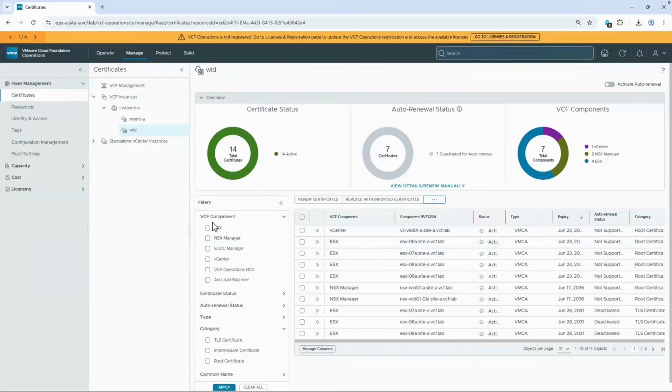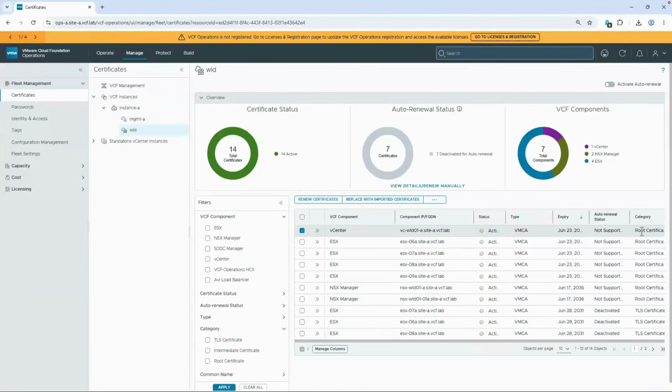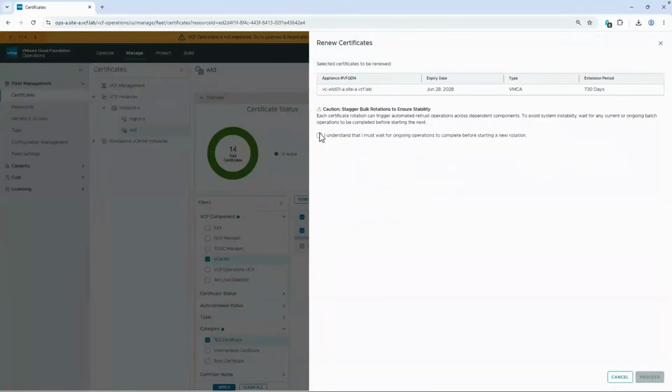So let's just choose that one again, and we can basically select to renew the certificate. So it's going to renew the certificate for the vCenter in the workload domain. You see it cancel there on that. I've selected the wrong one. You can't update the root certificates. It's all about updating the TLS certificates. So if I come in here and select vCenter and TLS, I'll select that. I hit renew, and this will actually renew the certificate for us.